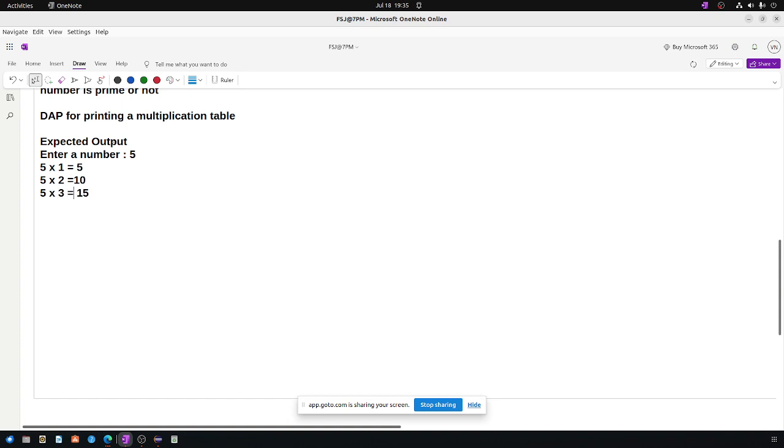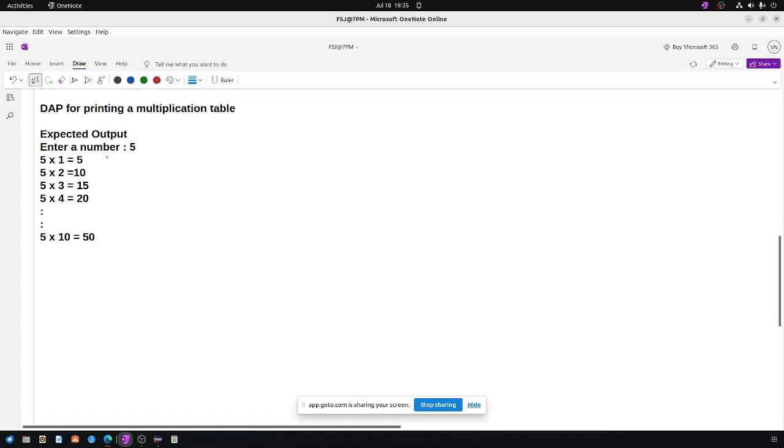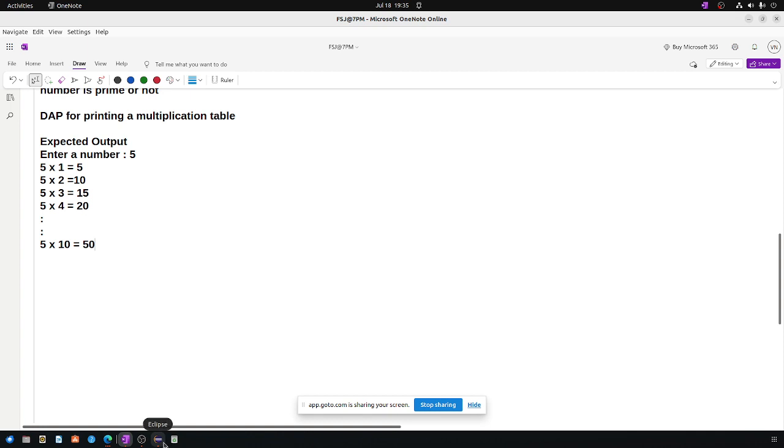So you need to get up to 5 into 4 is equal to 20. So you should get up to 5 into 5 is equal to 25. Sorry, 5 into 10 is equal to 50. So you should get this program output. So how exactly can I get this?